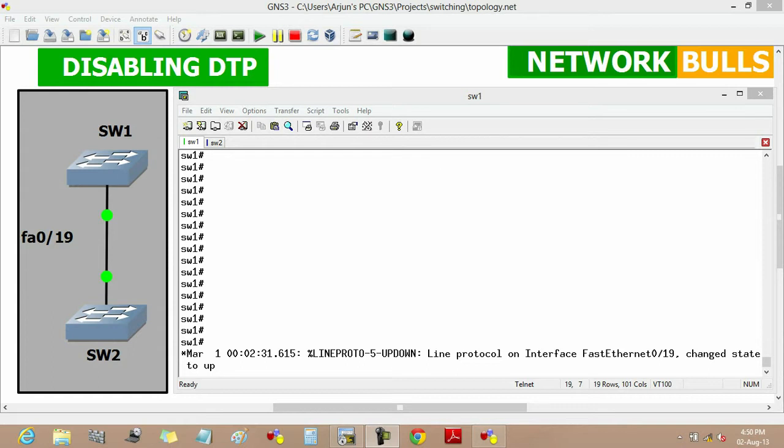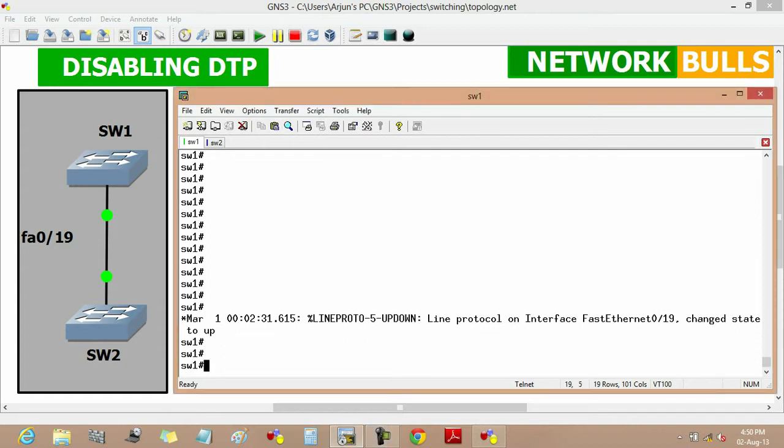across the link. DTP is enabled by default on all Cisco switches, but if we want that switches will not form a trunk on their own, we can disable DTP. So we will first disable DTP on switch 1.